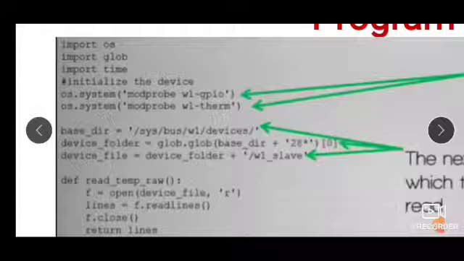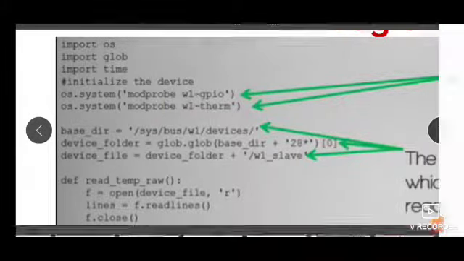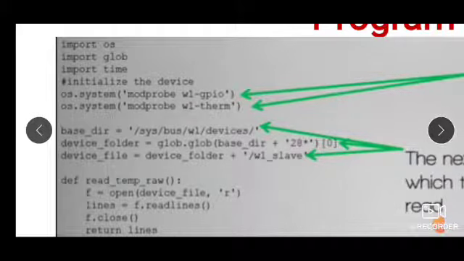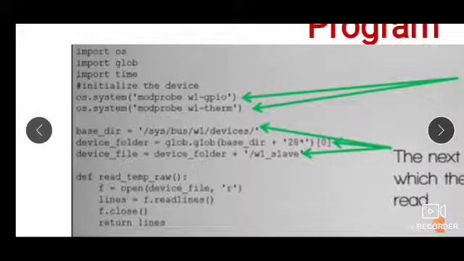So same way it will find. Then import time for delay operations. Then initialize the device. So here system mod probe w1 GPIO, w1 thermal. So this 1-wire, or w1 device, is a device communication bus system that provides low speed data signaling and power over a single conductor. So that is the temperature sensor here.